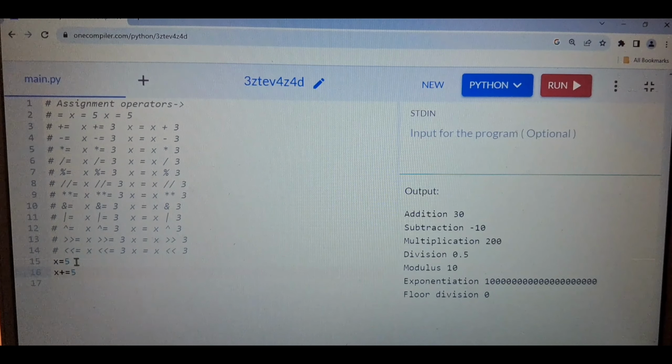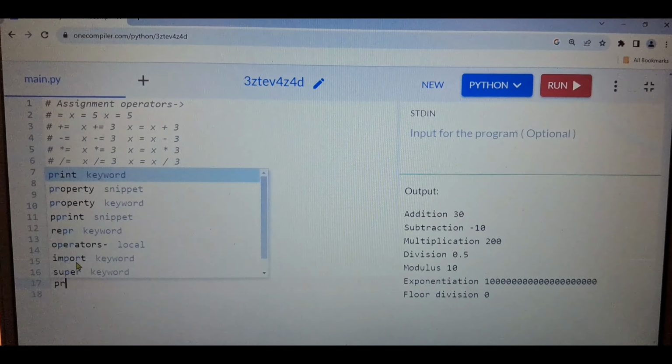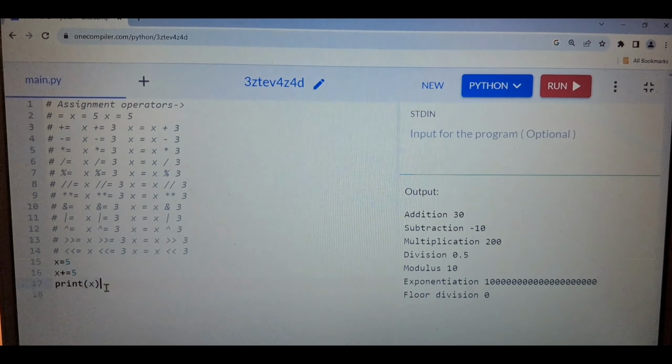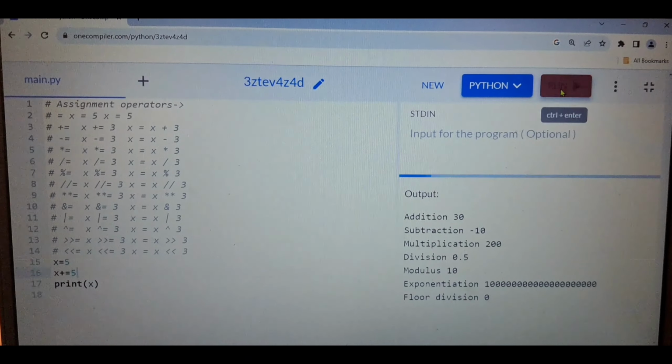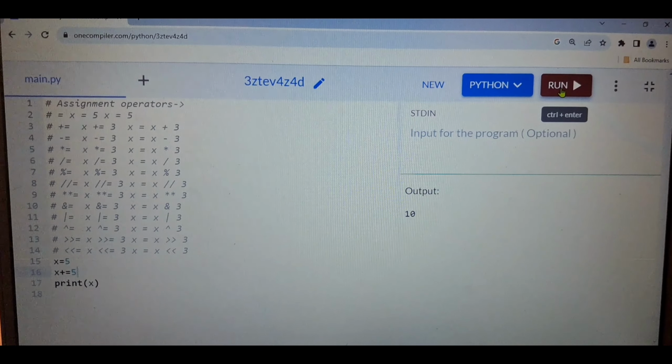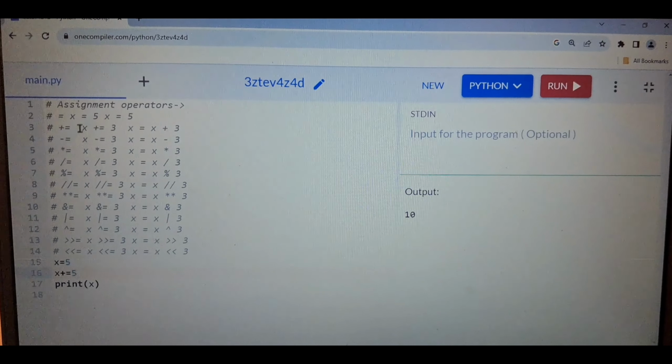You might be confused about what this means. Let me print x and I will show you. See what we have done. Initially we have x equals 5. Then we are doing x plus equals 5. Then we are printing x. Let me run this. See, it's showing 10. Why? Because initially you have 5, then you did x plus equals 5.